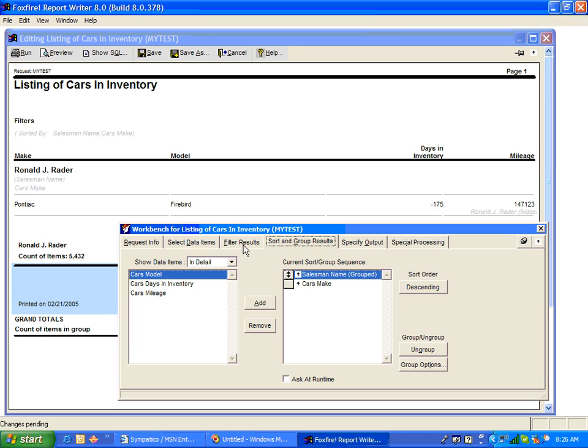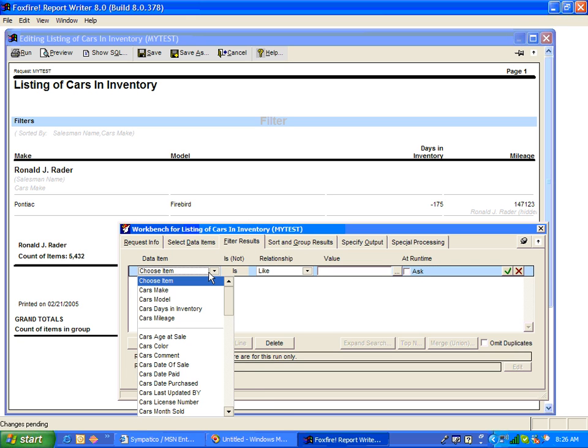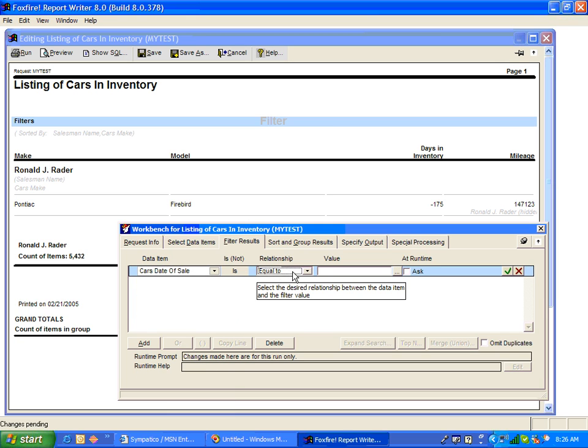Now let's switch over to filters. Filters define what type of information you are actually looking at. So in this case, we want to look at the cars that are in inventory. I'm going to double click to add the filter. I'm going to choose an item down here, and basically if something's been sold, that means the date of sale is going to be empty. That means it's still sitting there. So I just come down here and choose empty. I'm going to save this entry.